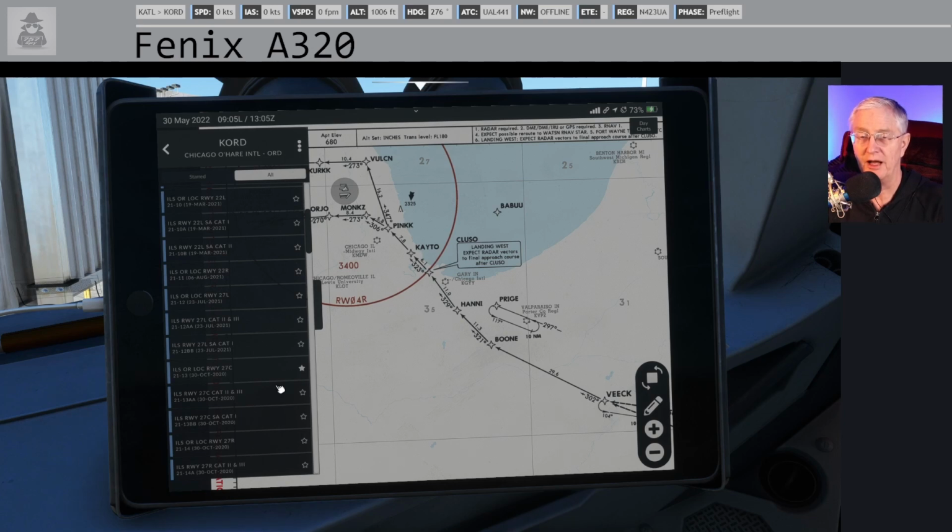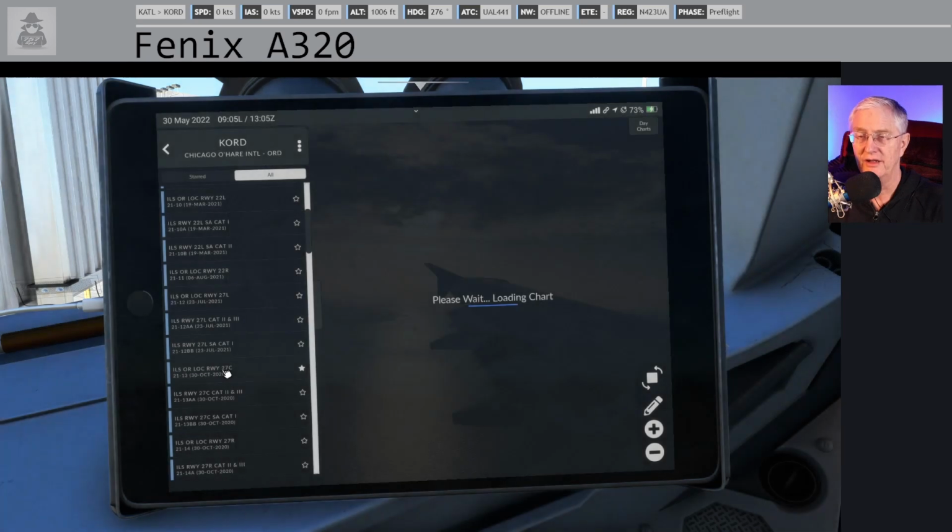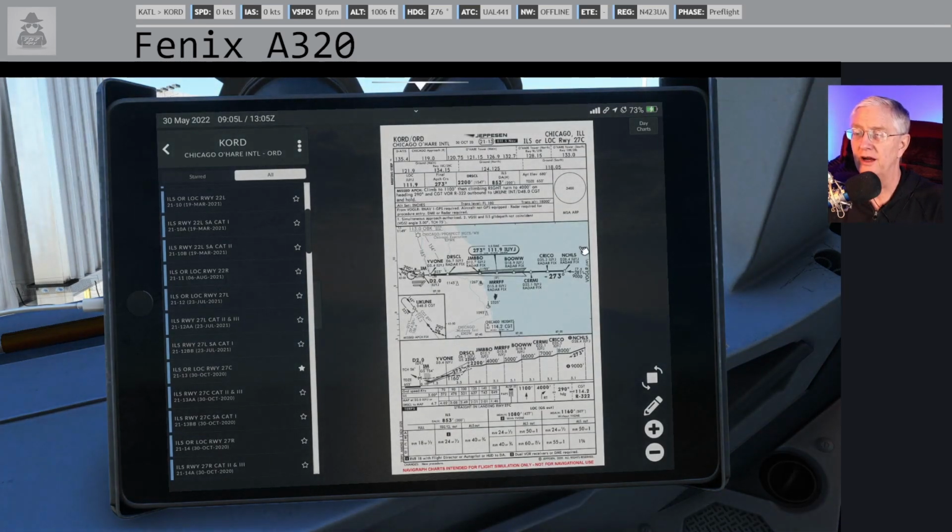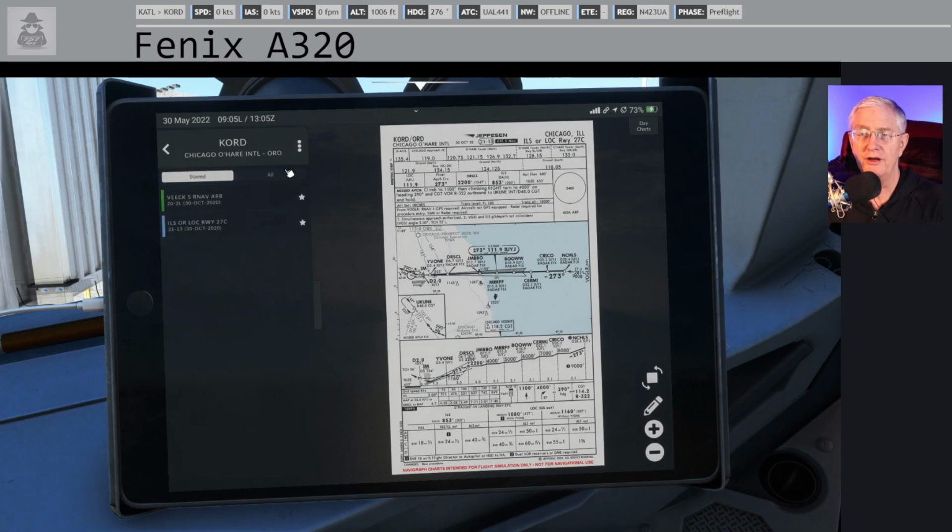So I'm going to hit the star button, and let's click it. And there's our approach in there. Vogler's going to be a transition. Let's click the star button, and there's VEEC-5.